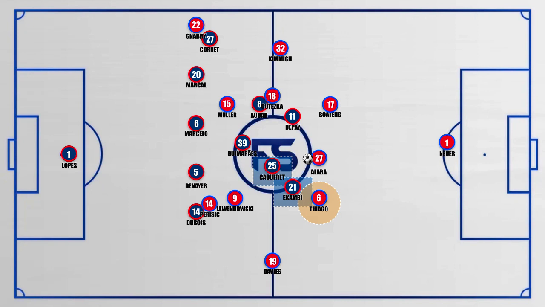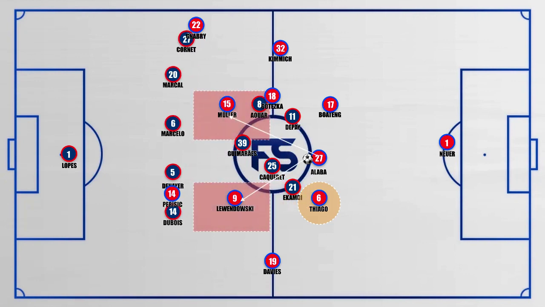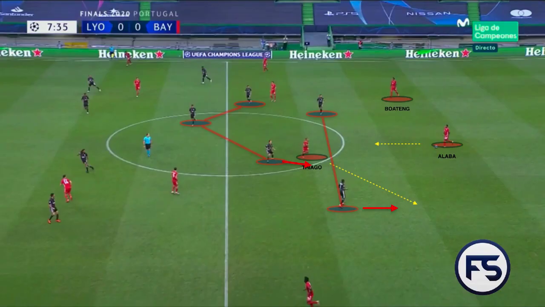Perisic also makes these movements inside, and by moving in behind the defensive line, it creates even more space for Müller and Lewandowski. When those balls come in, as you can see with Davies moving up on the sides, you've got a 2 against 1 or a 3 against 2 situation there with the right back and the right centre back. So here we can see that movement there from Thiago, moving in, taking the attention of two players, allowing space for Alaba to bring the ball forward.